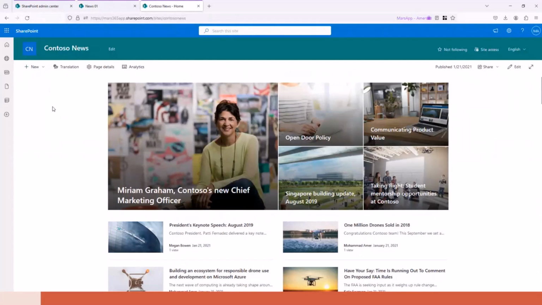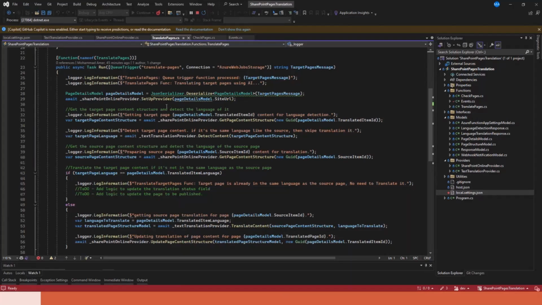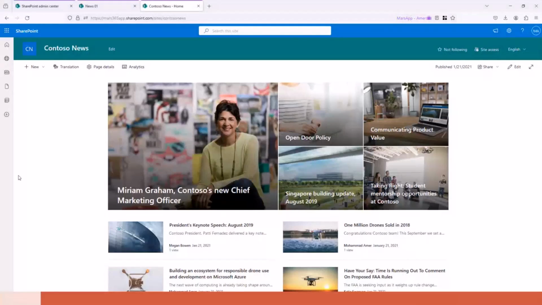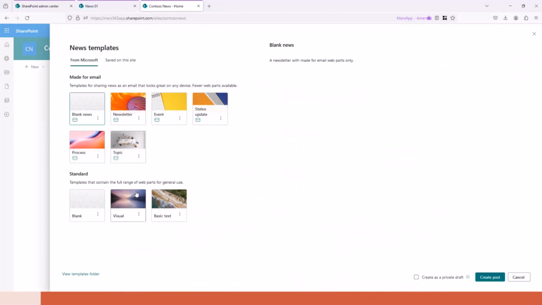And for the sake of the demo, I will run the solution locally. So instead of creating the webhook, I will trigger the Azure function locally, and I'll show you how we can do that. Let's make sure first that the code is running. Yes, code is running. And then let's create a new post. I will just go with basic text.